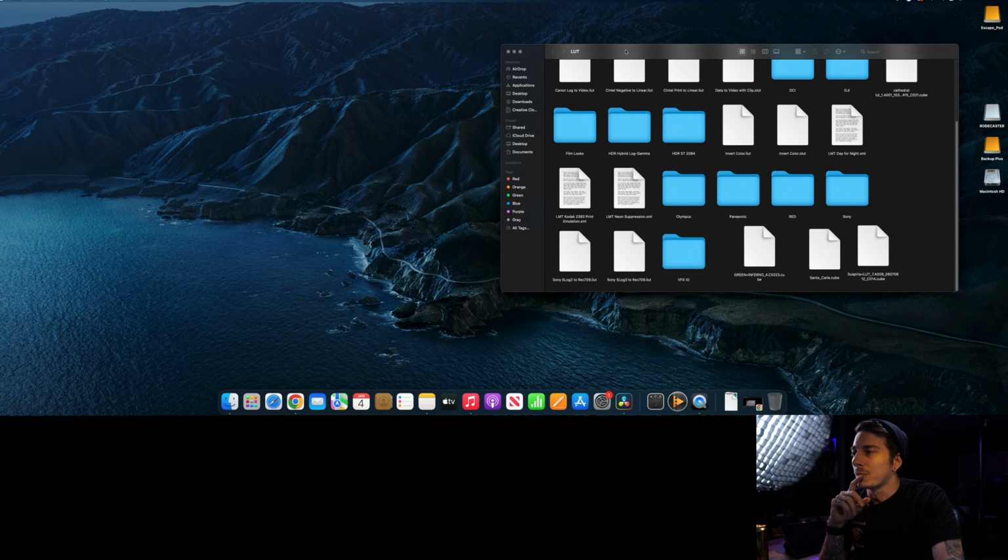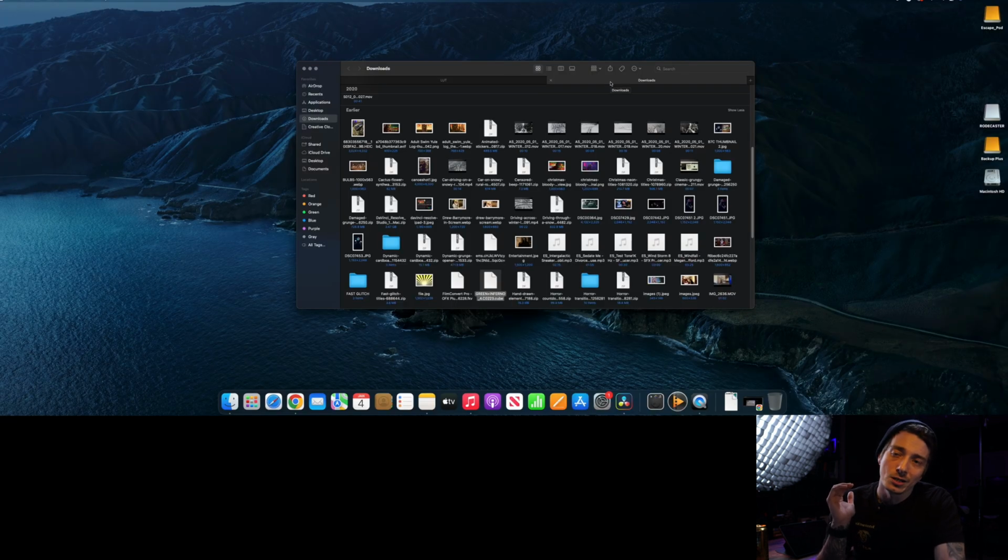Now, when you do that, it brings up this folder here. And then wherever you downloaded those LUTs to, and let's say that you saved one of those LUTs to your download folder right here, all you would do is drag and drop that into your LUT folder.